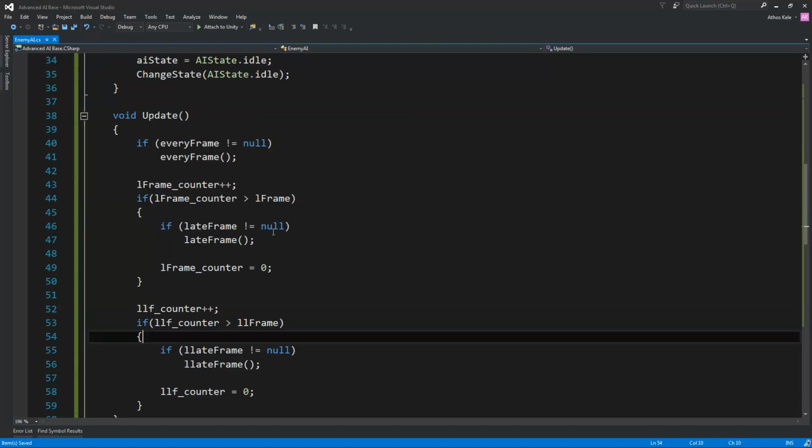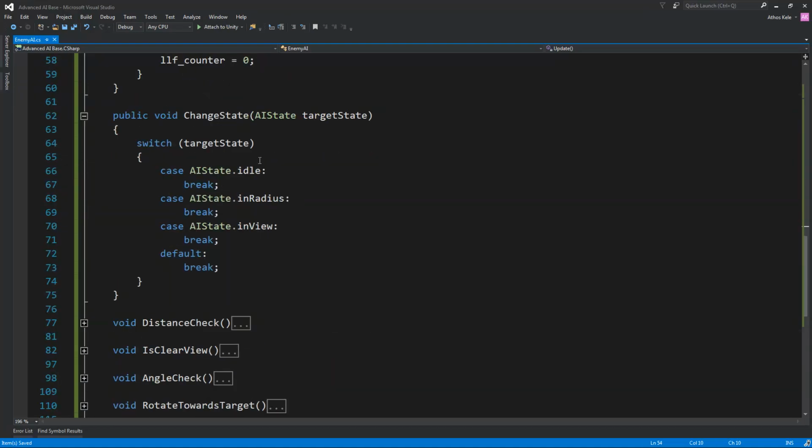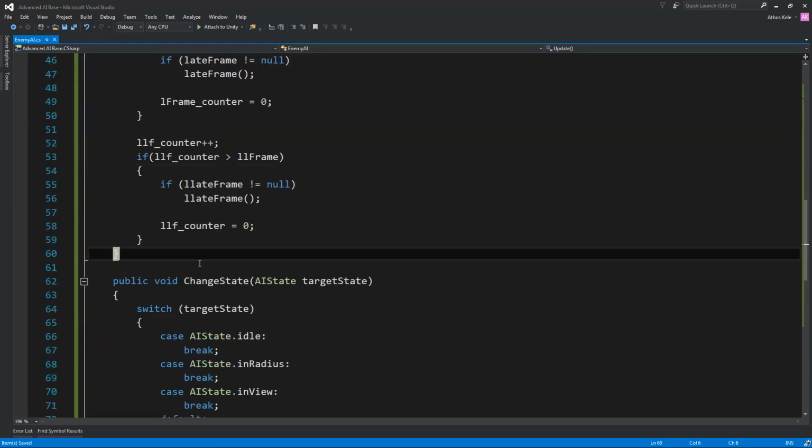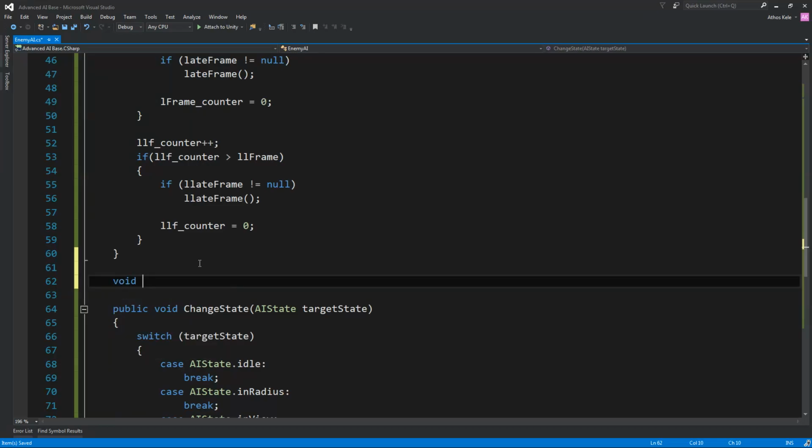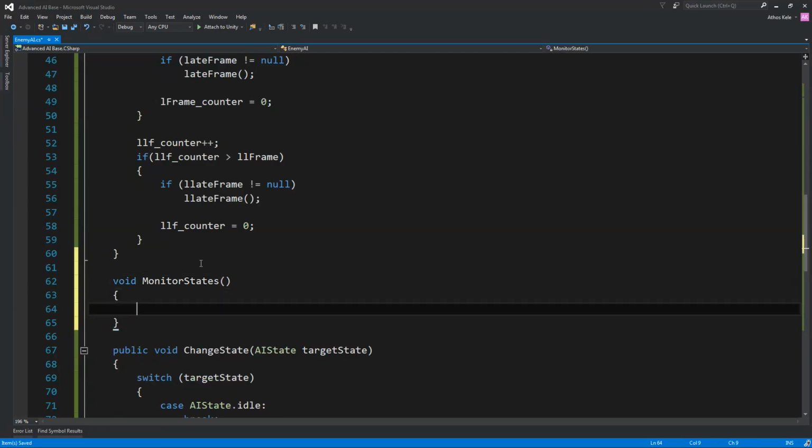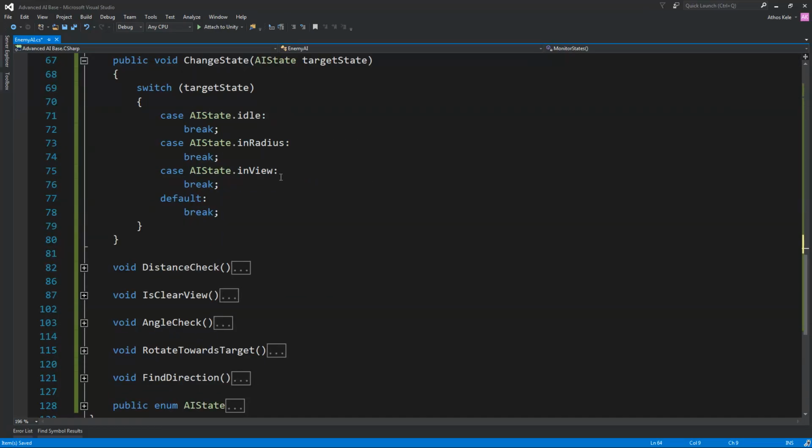So what this is, depending on the state we are over here, we're going to be updating the statuses. So we're going to also have a function that, well, let's just call it monitor states for now, and we'll see what we're using. So on idle, basically what we're probably going to need is the distance check.